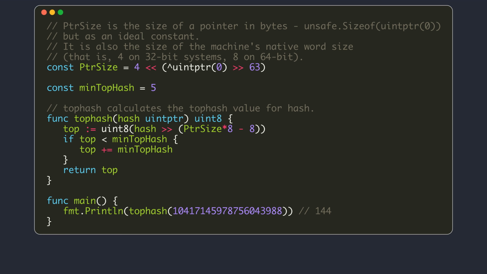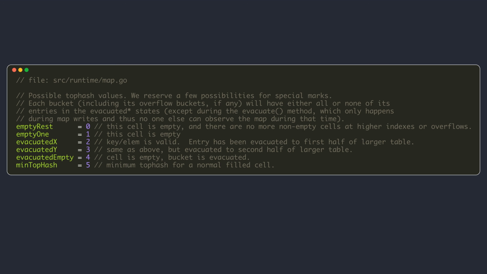This is the actual code for the top hash function. Here we do a right shift operation to get the first byte. There are some predefined values for the top hash value. You should be able to understand their purpose by reading the comments.